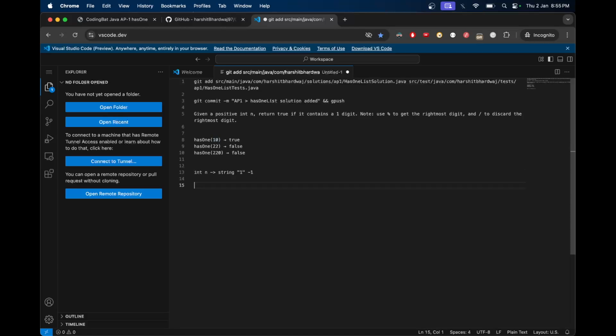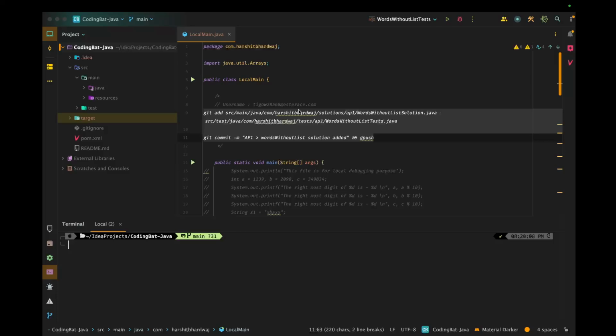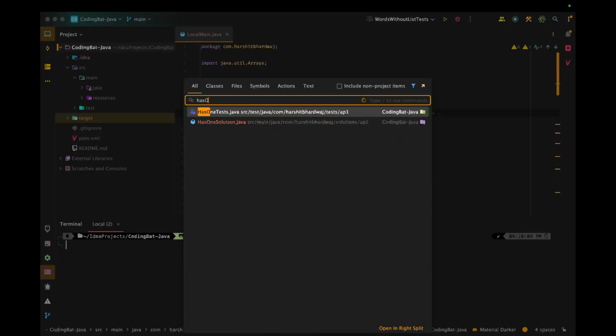And second approach is to extract out the last digit from the number and keep checking whether the last digit is equal to 1 or not. And if we find the last digit to be 1, then we can straight away return true. And at the end of the loop, we can return false. So now let me show you both of the approaches. What's the name? hasOne. Okay, hasOne.